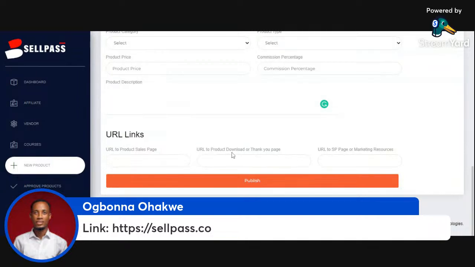Then the URL of the product download page. This is the page where somebody who has bought your product gets direct access to it, so you put the thank you page of your product here. Then you have the URL of the JV page or marketing resources. You can put your direct JV page and promotional materials here, anything you want your affiliates to see and use to promote your product.